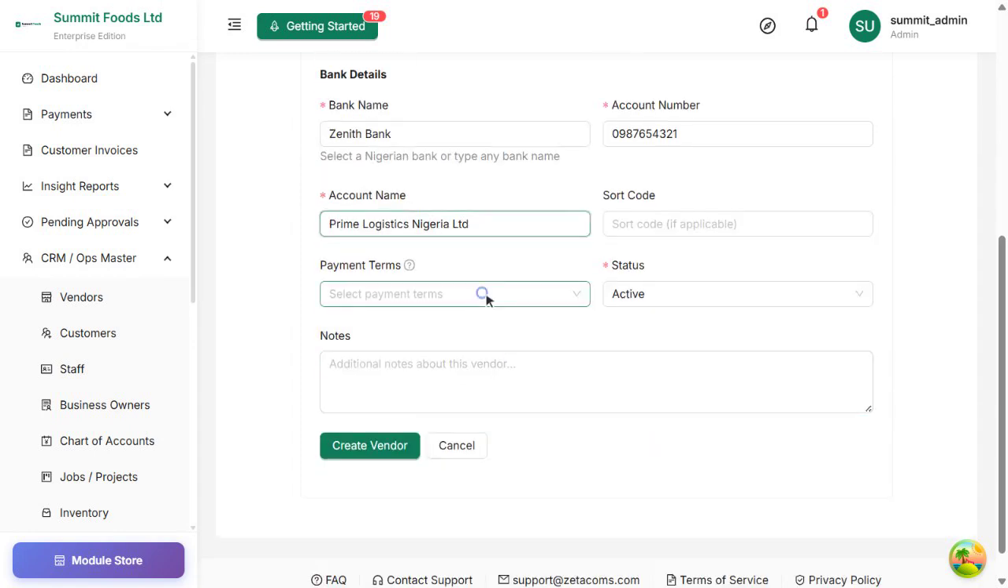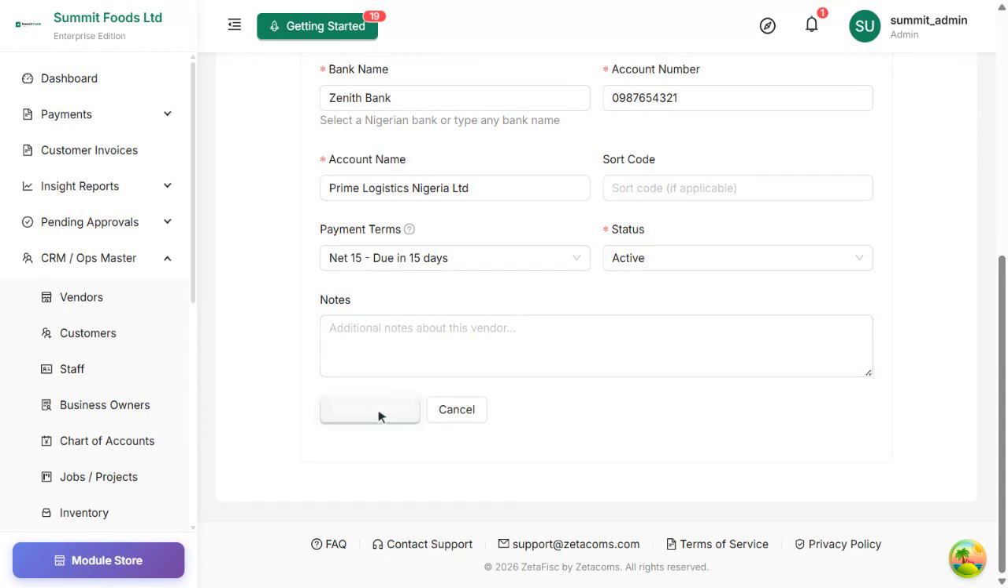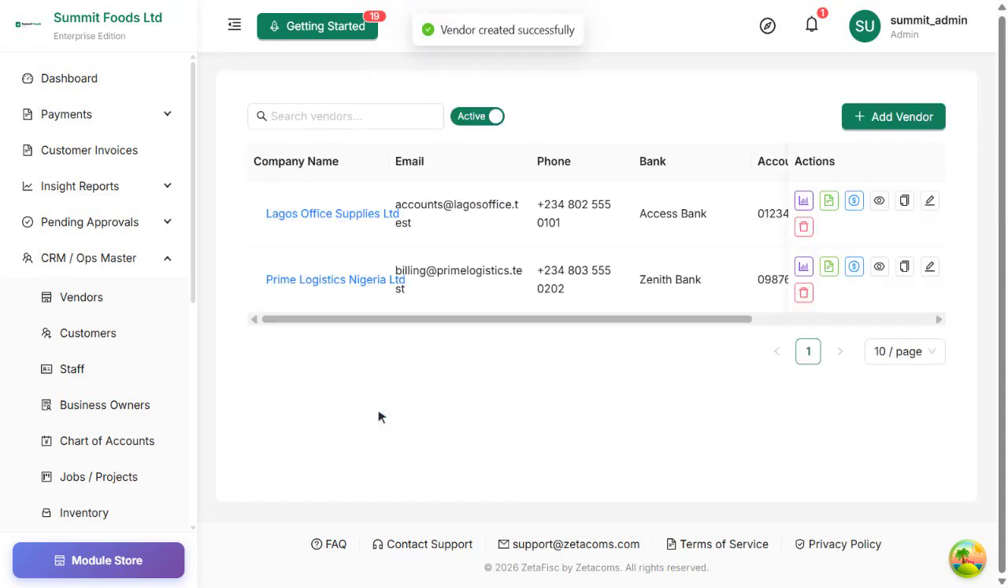We save the second vendor the same way. Both vendors are now in the directory, each with their bank details and payment terms. In the next video we will record a bill from one of them, a vendor invoice.